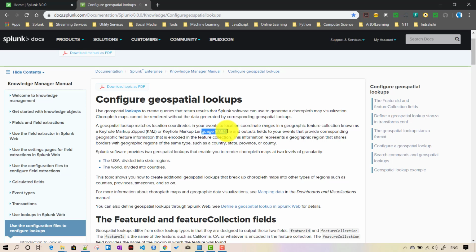Now there are two new words I am introducing, the feature ID and the feature collection, so let us talk about that. For that, let me tell you what I'm going to do today. I have a KMZ or KML file for India, and I'll be creating two samples of very small data. The main intention is to display that sample information. For the coordinate information, I'll take two states, let's say West Bengal and Karnataka, and then display them inside the choropleth map in Splunk.